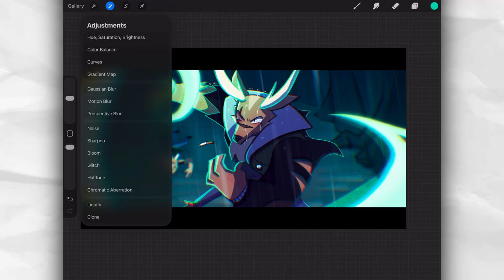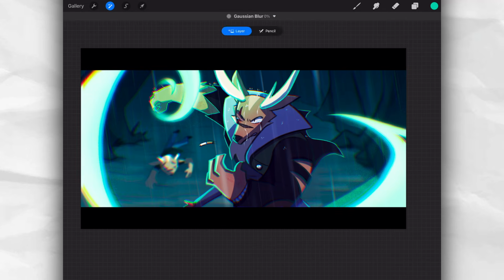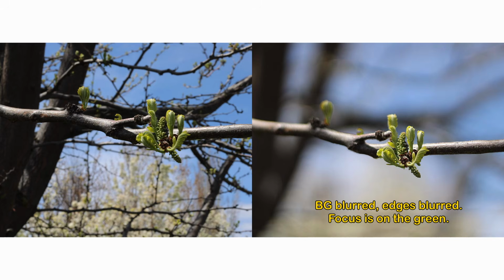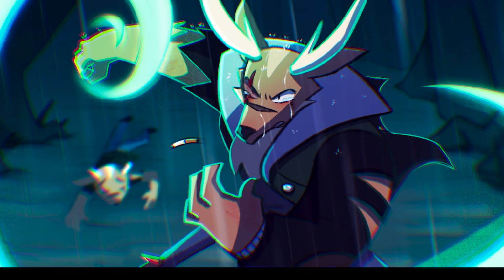Then I'll do a Gaussian blur effect. In general, I'll just put a light blur on the top and bottom of the image, or sometimes I'll put it around the characters as well to put focus on the faces if that's the focal point. It's pretty much just to mimic a depth of field effect and sort of draw the viewer's eye more to whatever your focal point is.